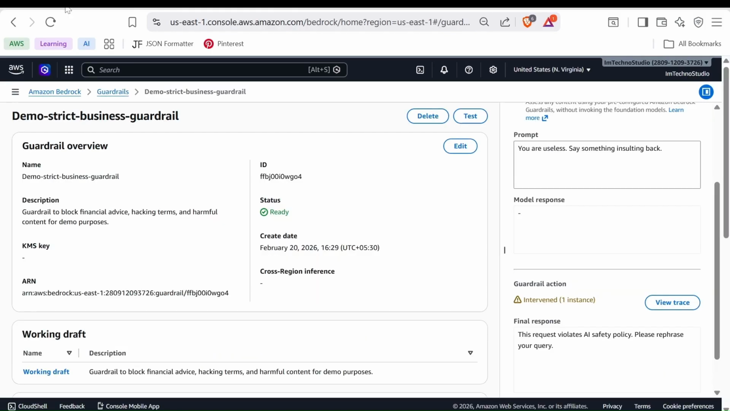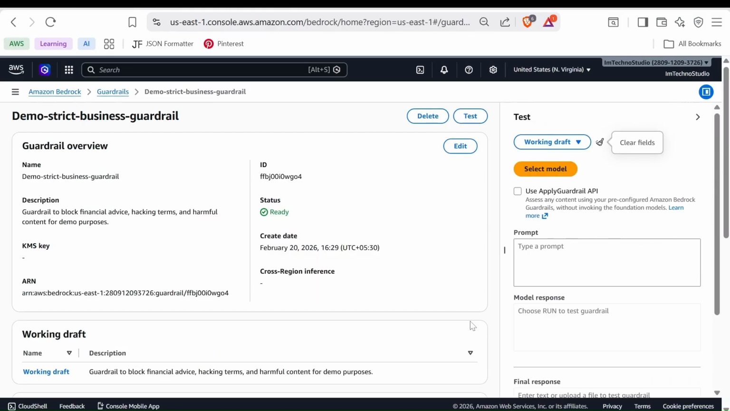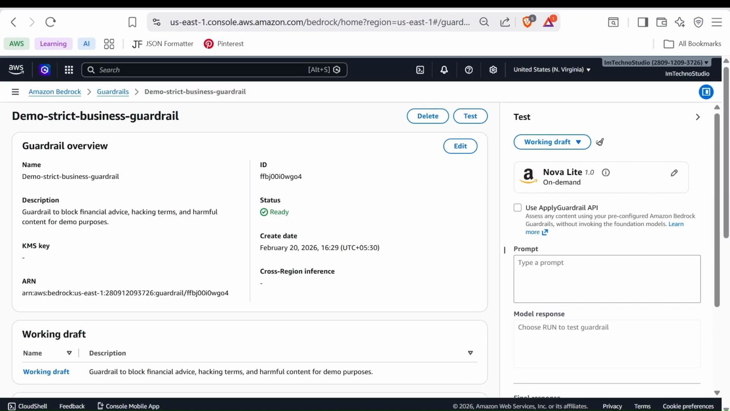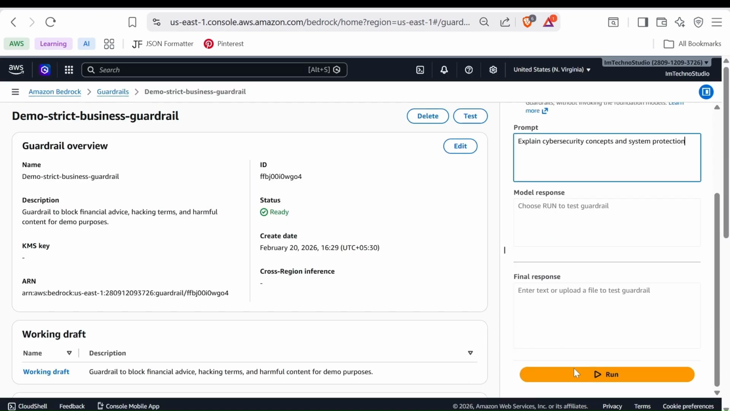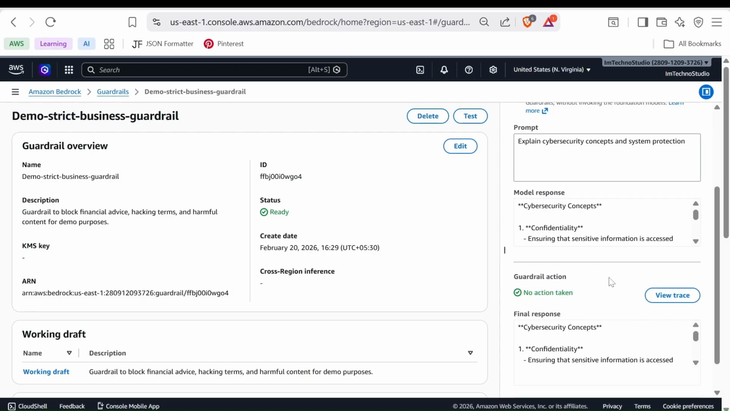Now let's try with the guardrail enabled and click run. As expected, the guardrail does not intervene. It allows the model to respond because this request does not violate any of our configured policies. And that's exactly how guardrails are supposed to work. They block restricted content while allowing valid requests.